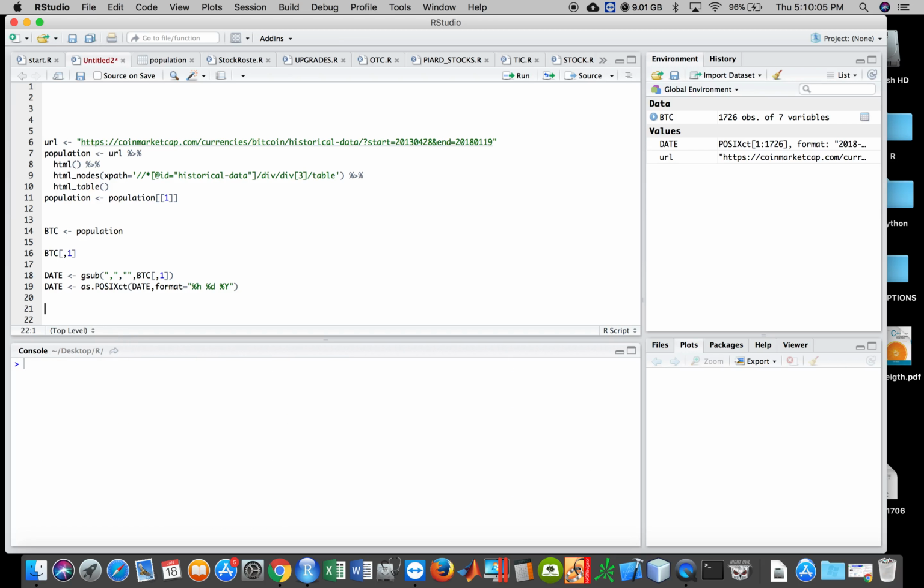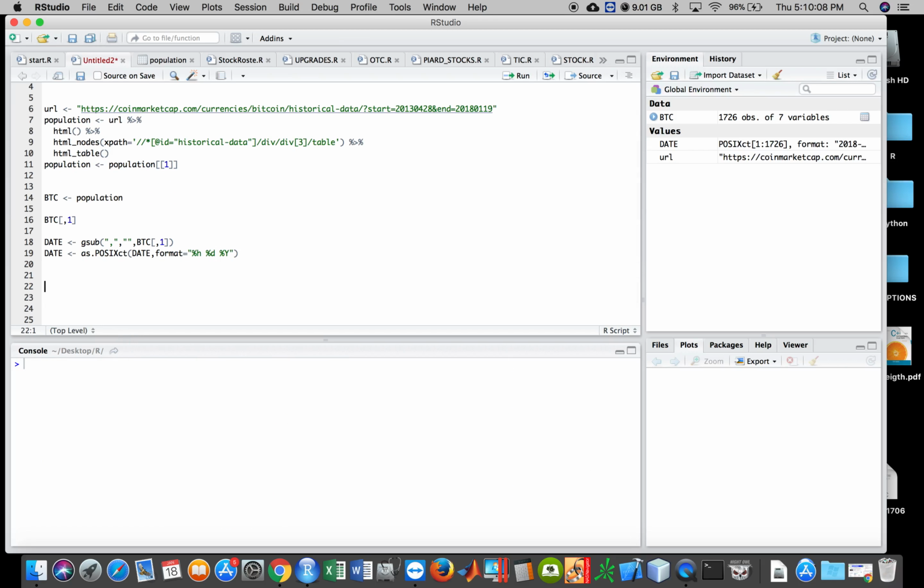And then the following step is, let's take a look at BTC. Let's check what the class is first. Class. So it's numeric. Okay, so we'll put xts, we'll put BTC. Let me check. Put in BTC.